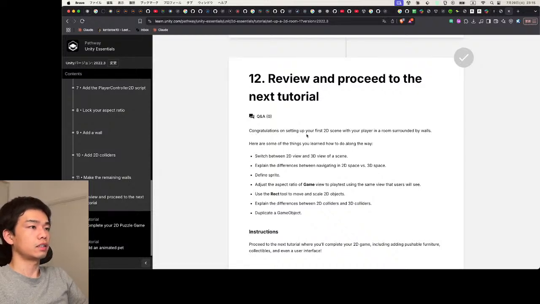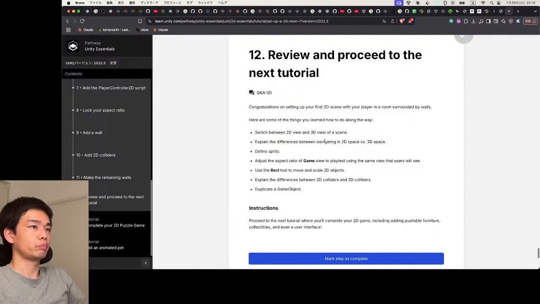Congratulations on setting up your first 2D scene with your player in a room surrounded by walls. Here are some of the things you learned how to do along the way. Switch between 2D view and 3D view of the scene. Explain the difference between navigating in 2D space versus 3D space. Define sprite. Adjust the aspect ratio of game view.